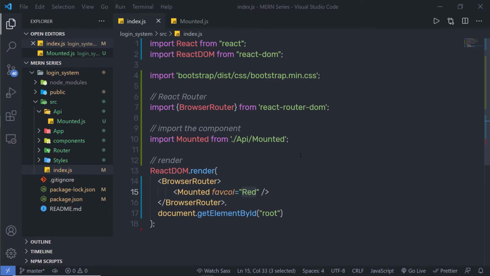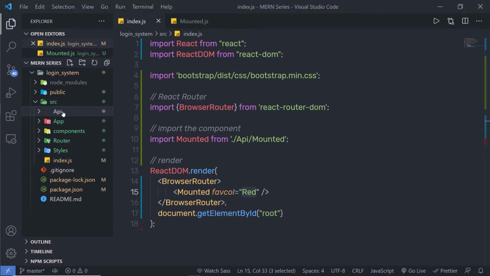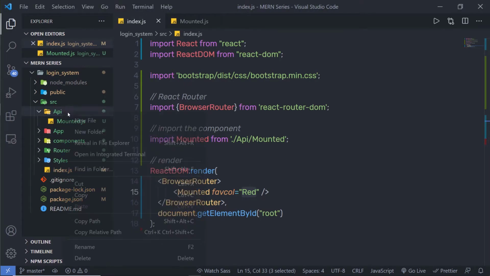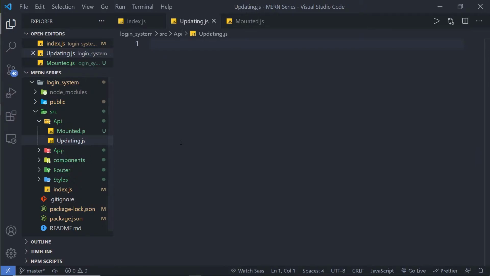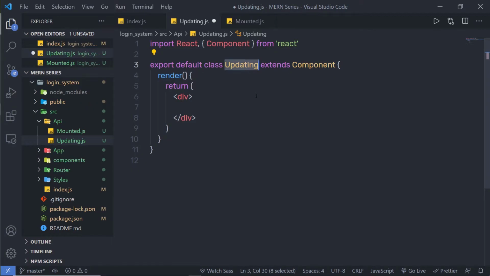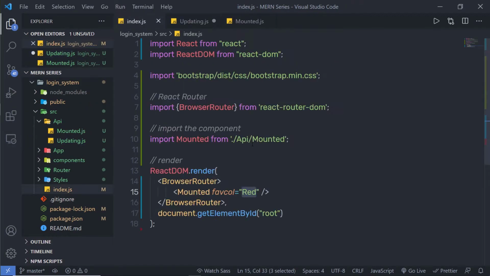So I'm going to go back to my editor, and inside my API folder, I'm going to create a new file and name this file updating.js, or you can say update.js. Both are identical. We are going to create the update phase of the component. So let me create a class component here. I'm going to say React class component. Let me create that and import this component inside my index.js right here like this.